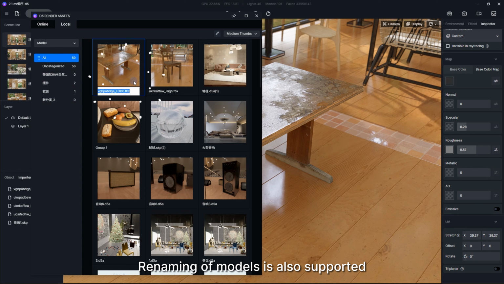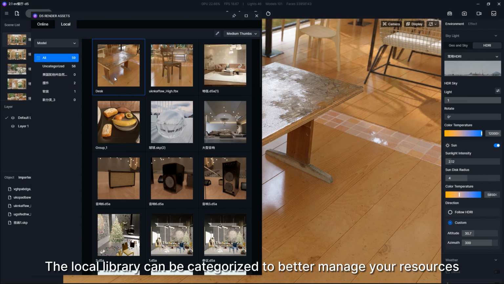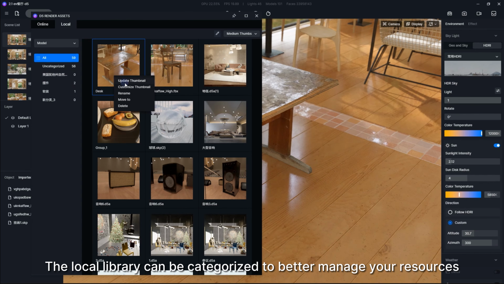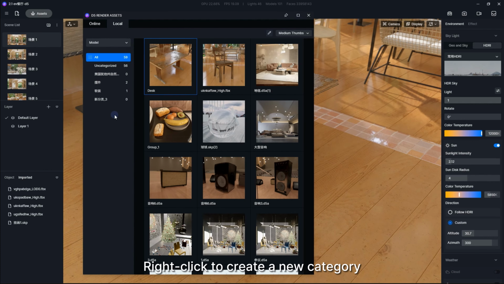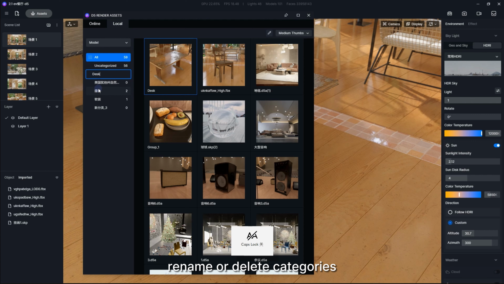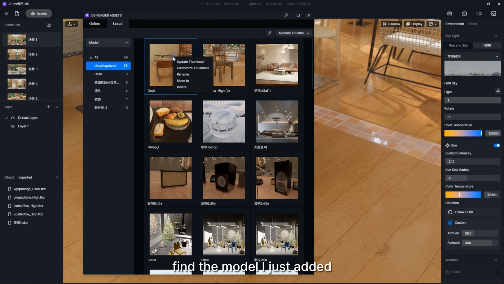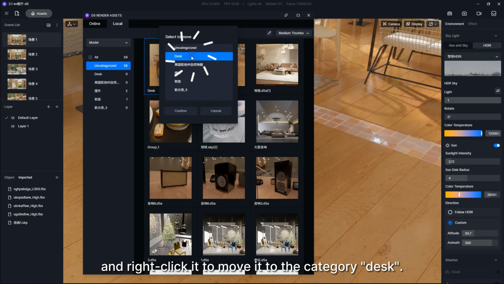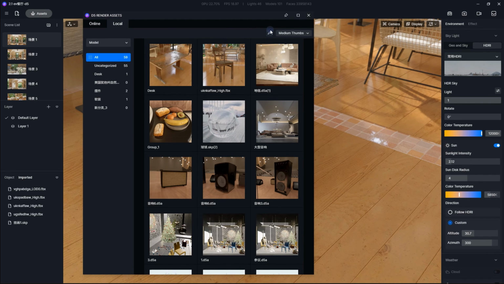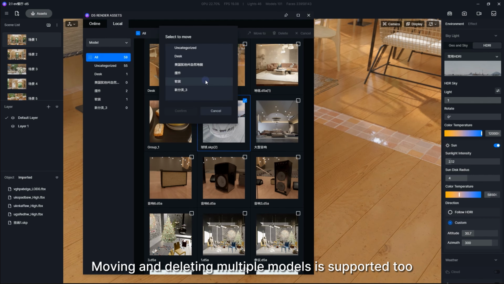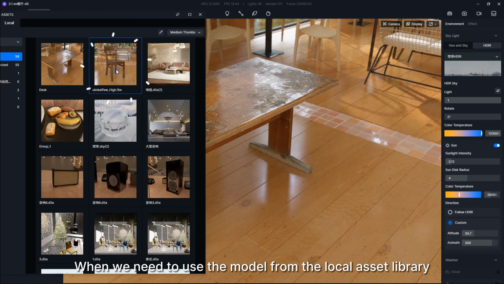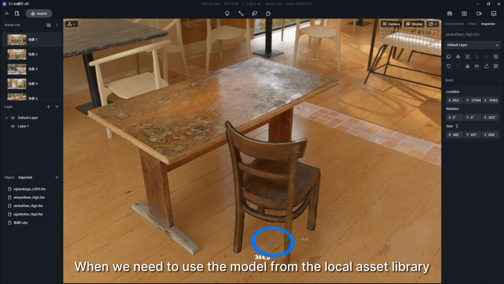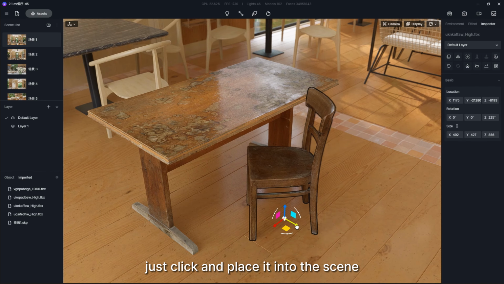Renaming of models is also supported. The local library can be categorized to better manage your resources. Right-click to create a new category, rename or delete categories. For example, I renamed this category Desk. Now, click on Uncategorized, find the model I just added, and right-click it to move it to the category Desk. Moving and deleting multiple models are supported too. When we need to use the model from the local asset library, just click and place it into the scene.